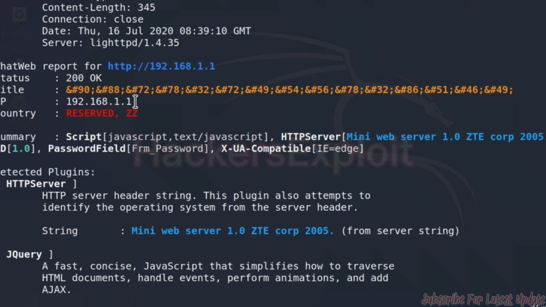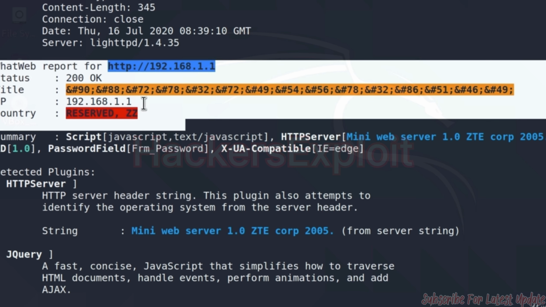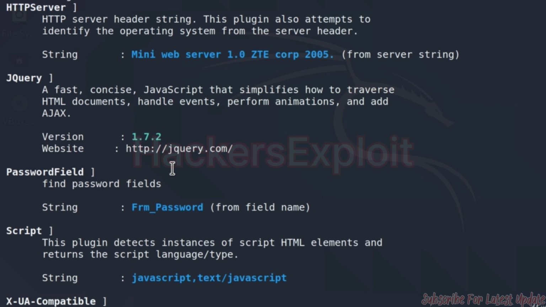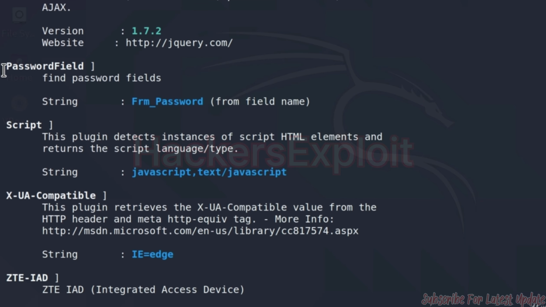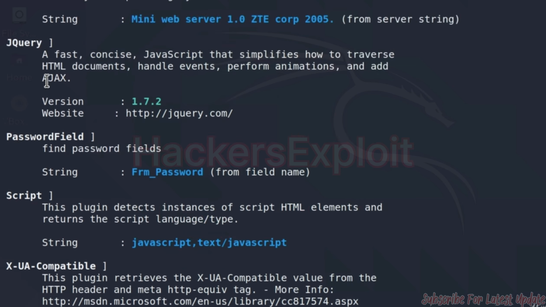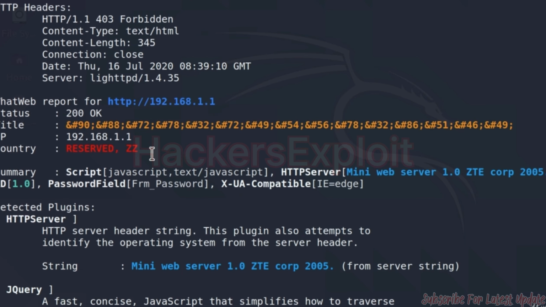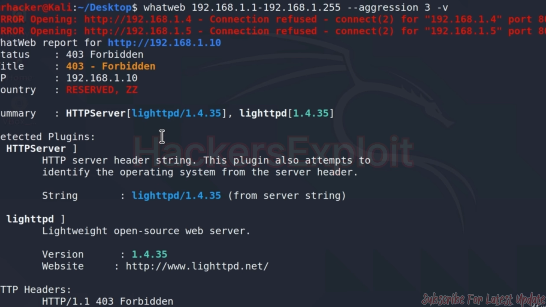It found the result for the IP address 192.168.1.1, and this is my router. Down here we can see all of the plugins that it managed to detect for my router. We can see an interesting plugin, which is password field. This is something that we would write down, since any password field that we find, we can use later on in something like a brute force attack to try to guess the password and try to brute force the login credentials. But nonetheless, this is just a router, so we're not really interested in it at the moment. This is just an example of a test of how it would look like.